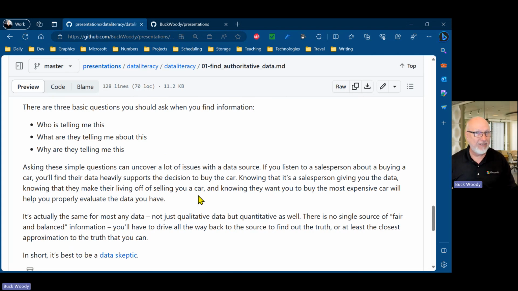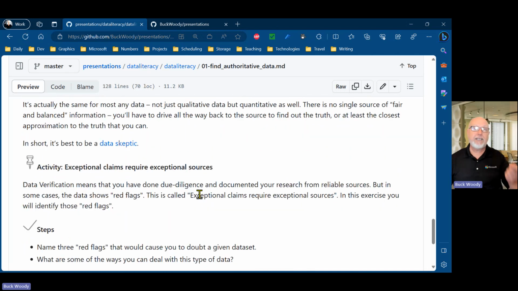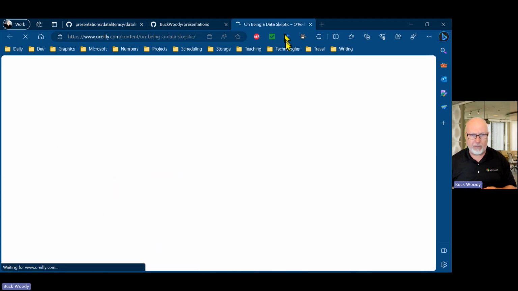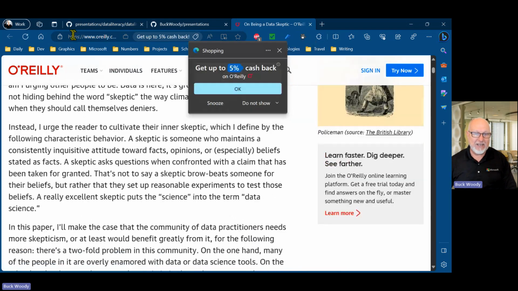And if you just ask them, you'll find out some stuff that's there. And you could do that for qualitative and quantitative data. And I also have a reference here. Let me open this one. Let's pop over to how to be a data skeptic, not a cynic, but a skeptic.